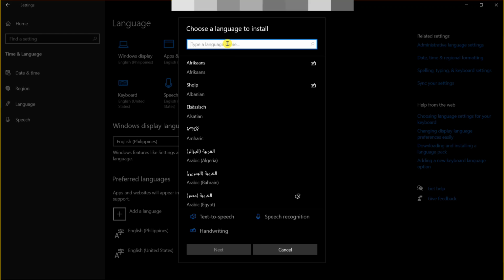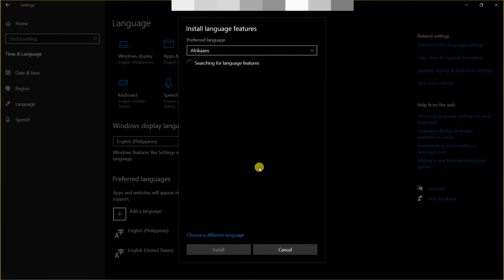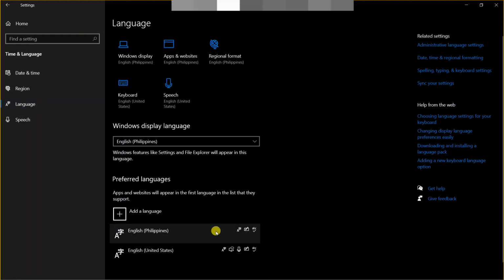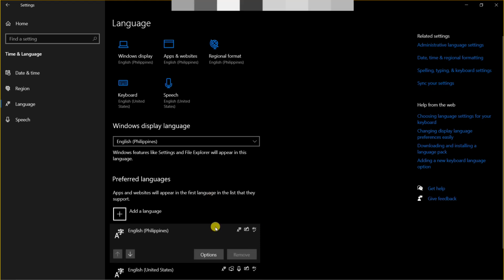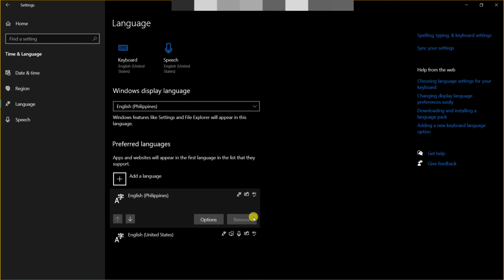So for example, we'll add another language. So for example, this language, we'll try to add this one. And then if you want to remove this one, you just need to click on that language from this list and then click on this remove button to remove that language. Since English is the default language of this device, we can't remove that from the device.